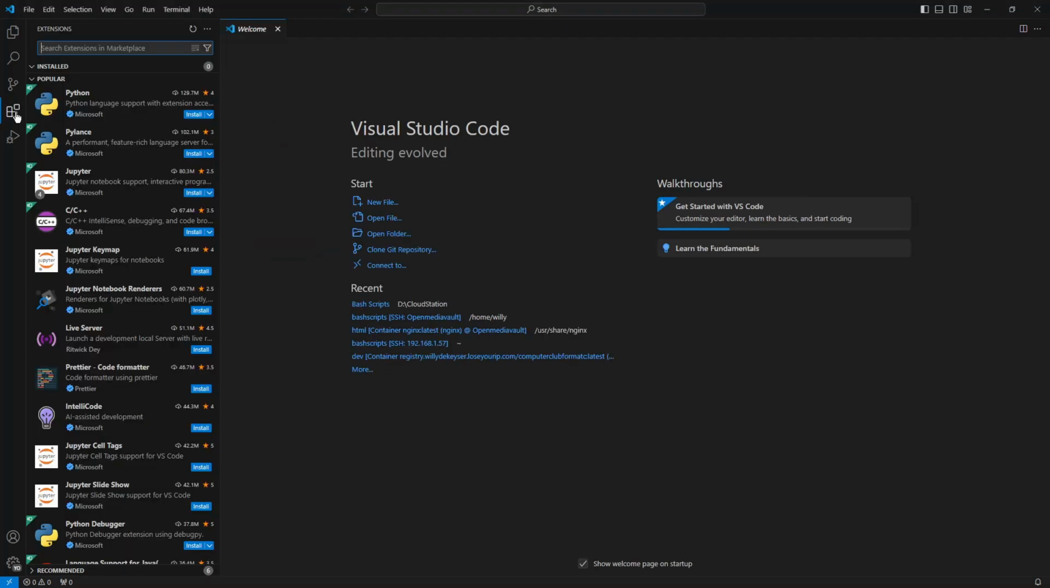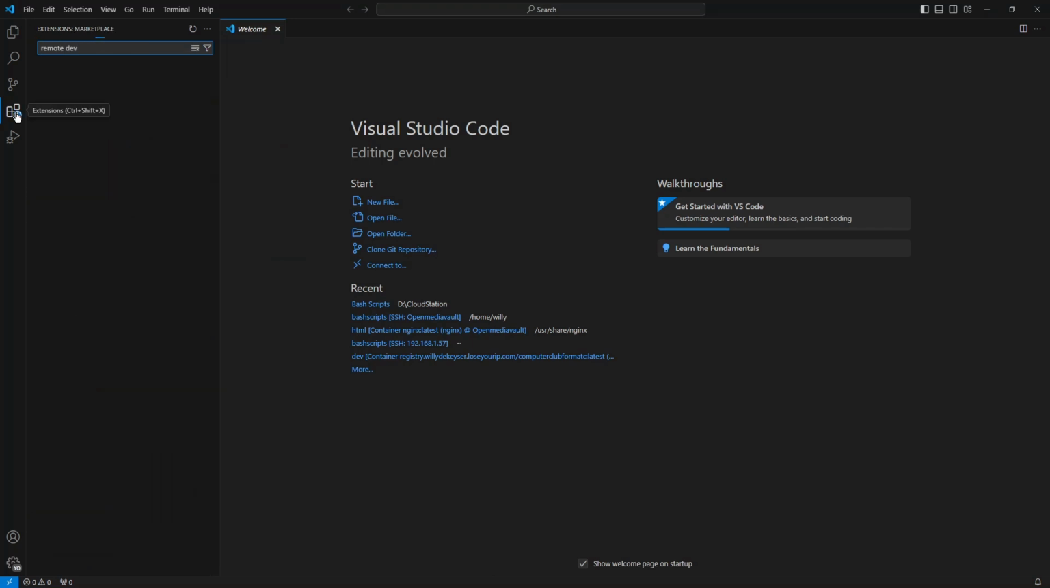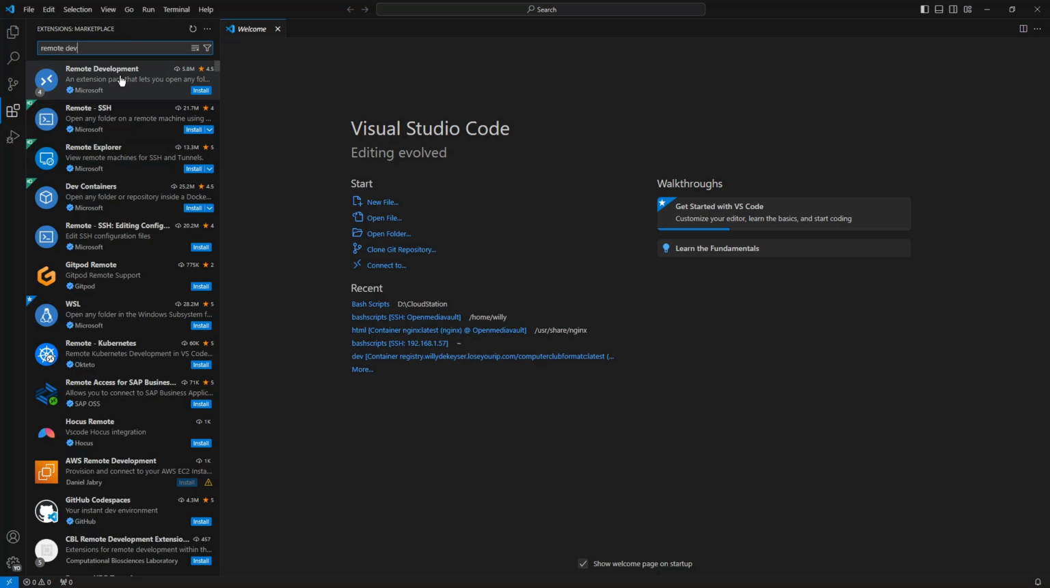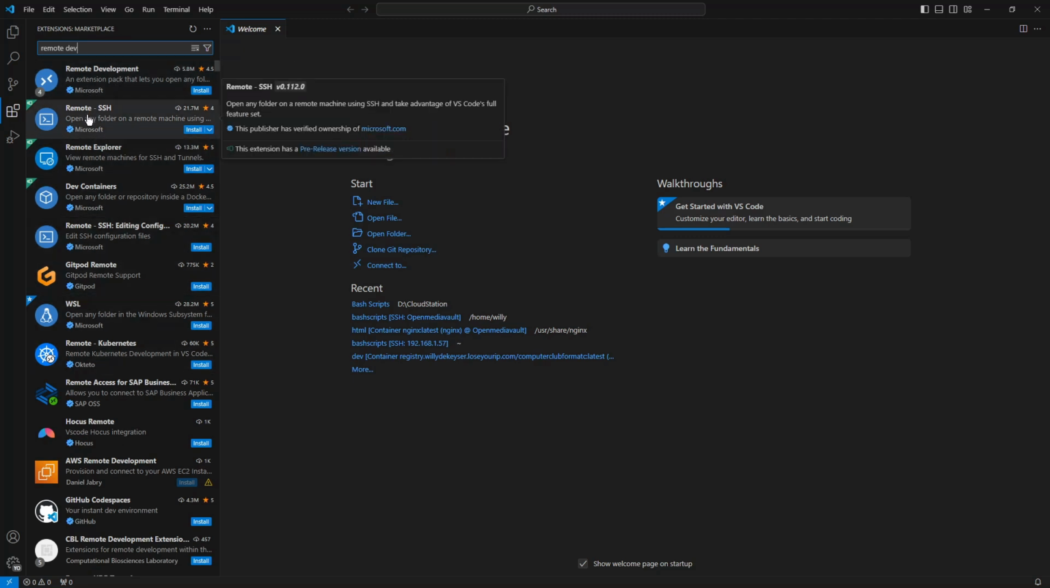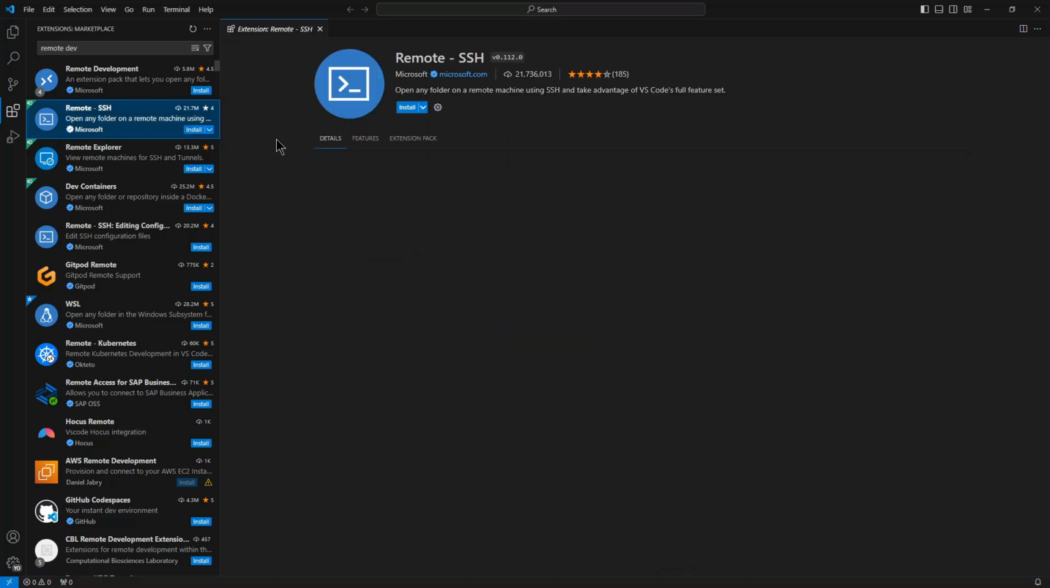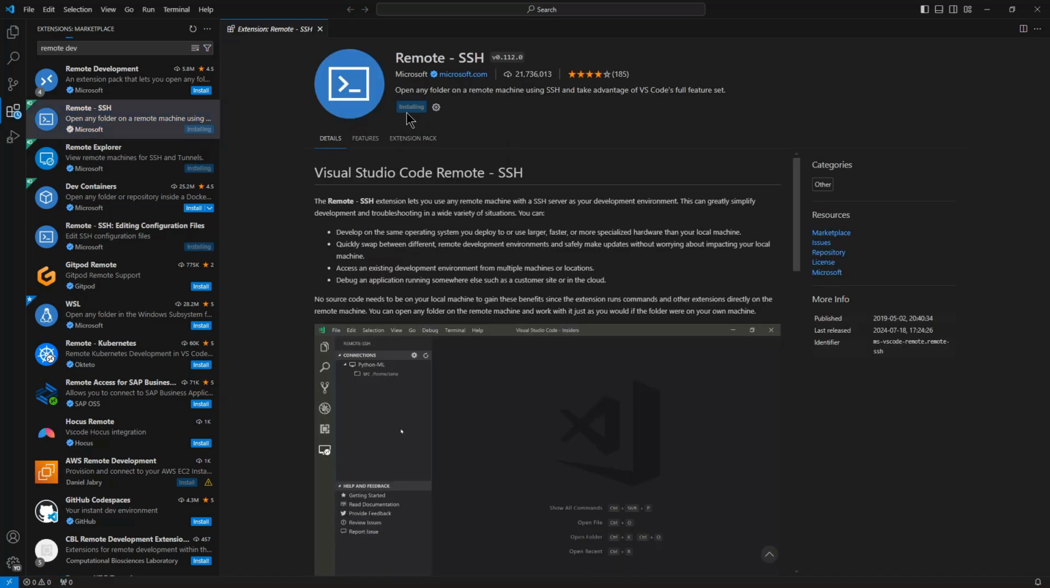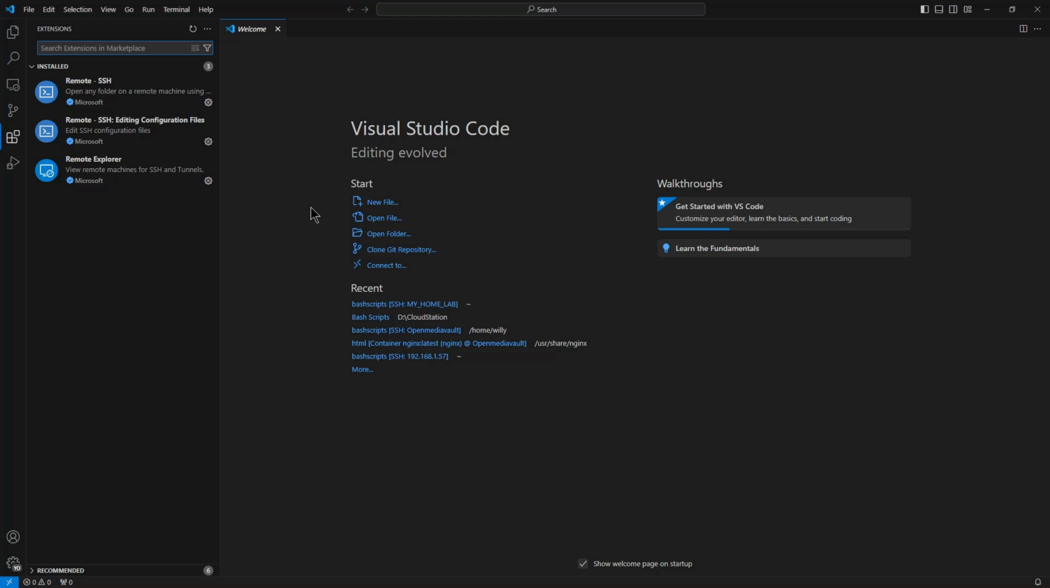Now we go to Extensions and search for Remote Dev. We get a lot of possibilities, but in this video we choose Remote SSH. You click on it and install. After installing the Remote SSH extension, you see it is installed.